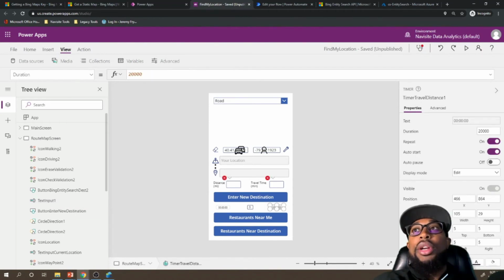So I have a timer here, and this is my timer travel distance. I also have this timer here, which is a log location. Again, this is me propagating from my first screen how to carry over the time logistics, so I can continue even on this screen to write to that database every 10 seconds, to know where my driver is. So this timer though is where we're actually calling the Power Automate functionality.